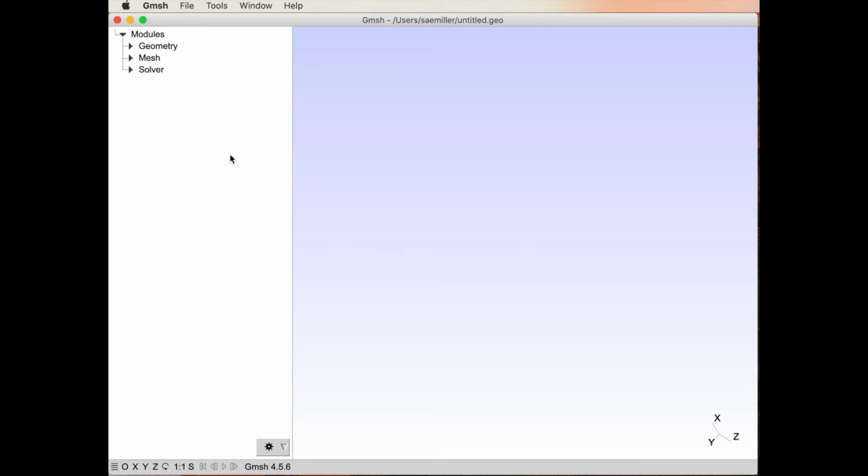I have an external mouse with a wheel, so if I use the mouse wheel, I'm actually zooming in and out. Now let's look over on the left. Under modules, we care most about geometry and mesh and not so much about solver. So if you click these little triangles, it'll expand geometry. Let's look at geometry. And that's where you spend a lot of your time, taking a CAD model and cleaning it up with geometry or creating simple geometry entities.